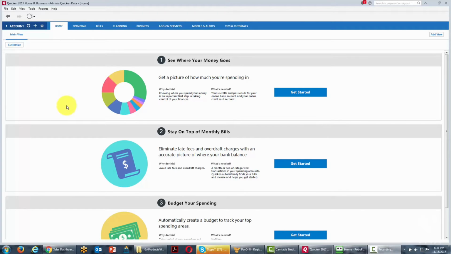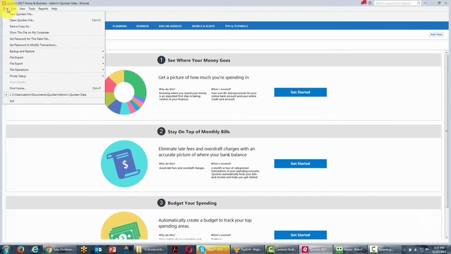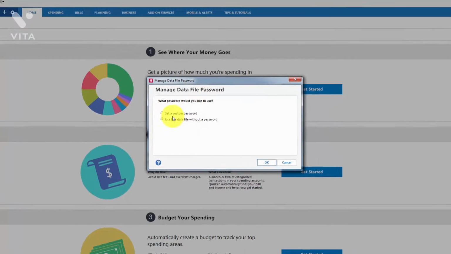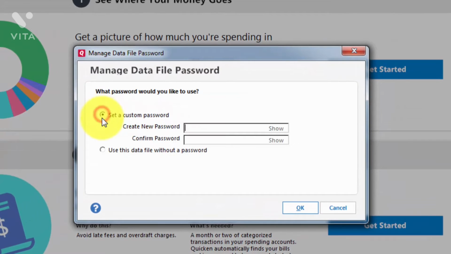Hello and welcome. Now, one of the first things we're going to do to get started is go to the file command. And as you recall, what we want to do is set the password for the data file. That means only someone with the password can use the data file that we're going to be inputting data into. Now, when we click the link, we are given an option to set the custom password. We're going to do that.